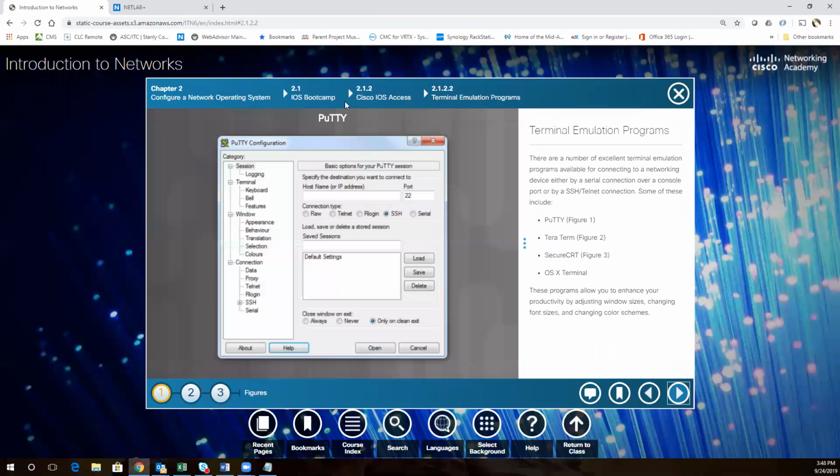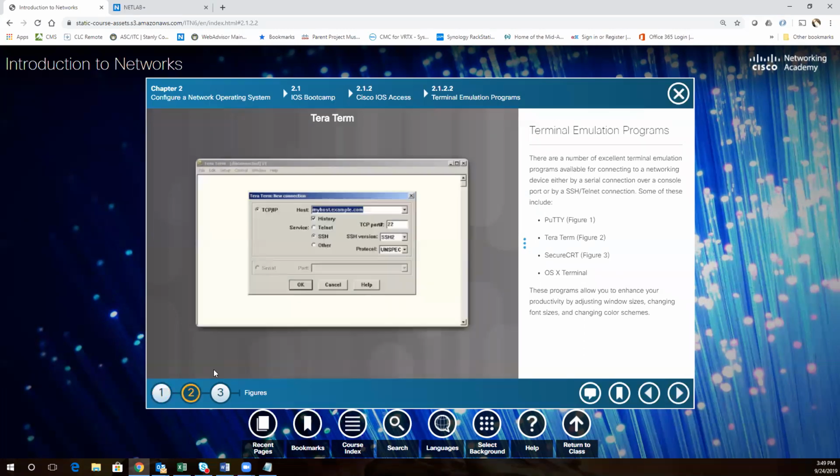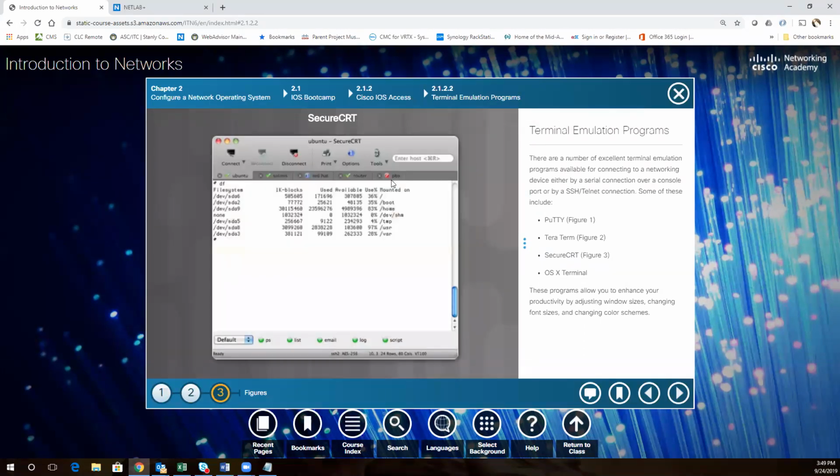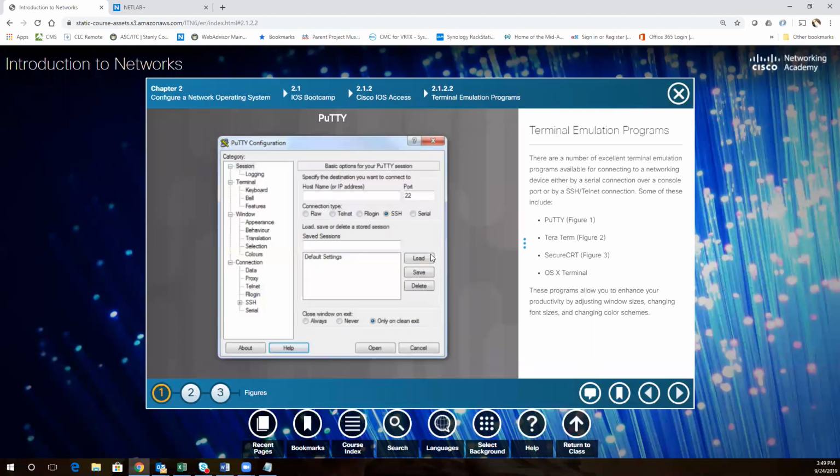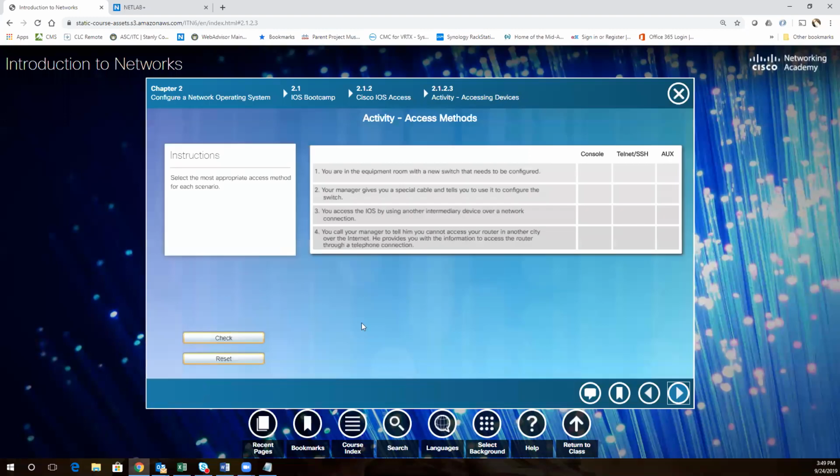When we go to connect to a console port, we're going to use some type of terminal emulation program. I prefer PuTTY or SuperPuTTY or TabPuTTY. Some people like Tera Term or SecureCRT. There is an OSX terminal, but we're going to connect with PuTTY, and we're going to connect not with SSH. These are all SSH here showing they're doing SSH. We're going to connect via our serial interfaces. You can go through here and do these. By the way, you are in the equipment room with a new switch that needs to be configured. You're going to configure it with the console. The manager gives you a special cable and tells you to configure the switch. That would be console.